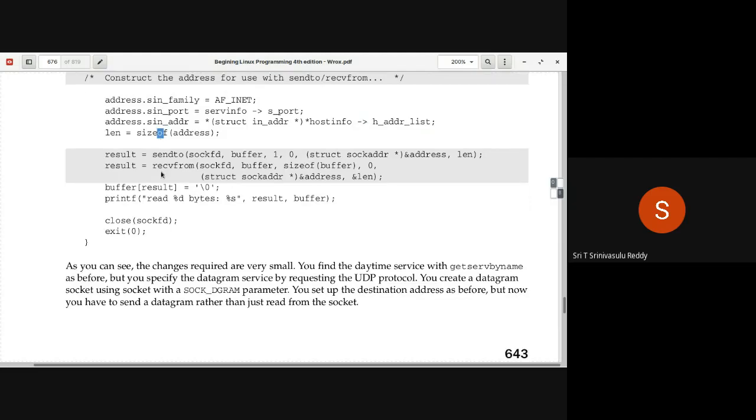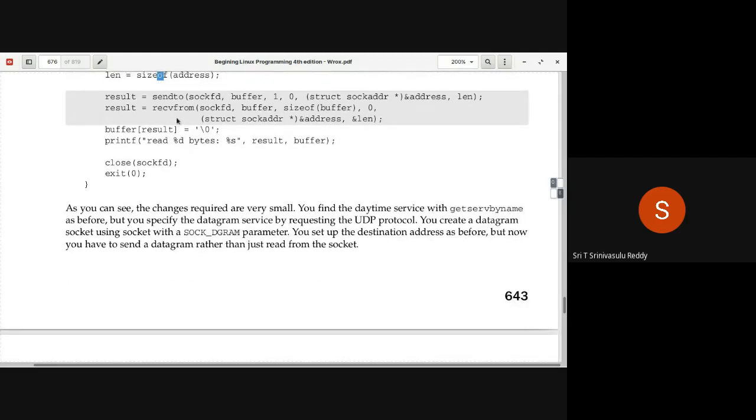After that, you have different system calls for sending and receiving requests for datagrams. For connection-oriented, we use read and write. In order to get the data from the client, we use read. In order to send the response back, we use the write system call. Whereas in the case of datagram, there are two more system calls which are called sendto and recvfrom. Sendto and recvfrom. These two are important.